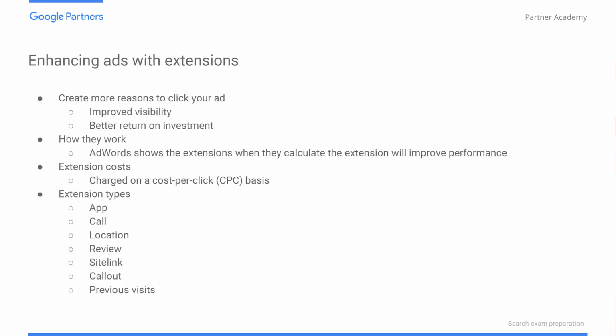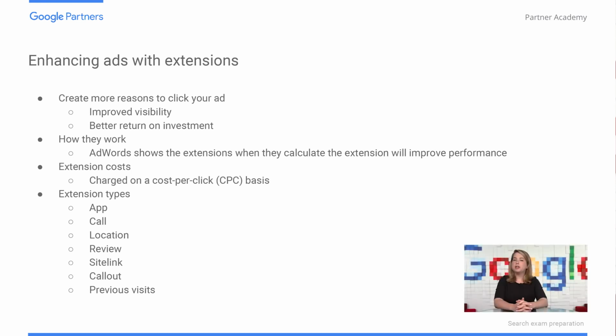Enhancing ads with extensions. Create more reasons to click your ad. Improve visibility. Often appears above the search results. Better return on investment. More visibility often leads to higher click-through rate. So how do they work? AdWords shows the extensions when they calculate the extension will improve performance and the ad rank is high enough for it to appear.